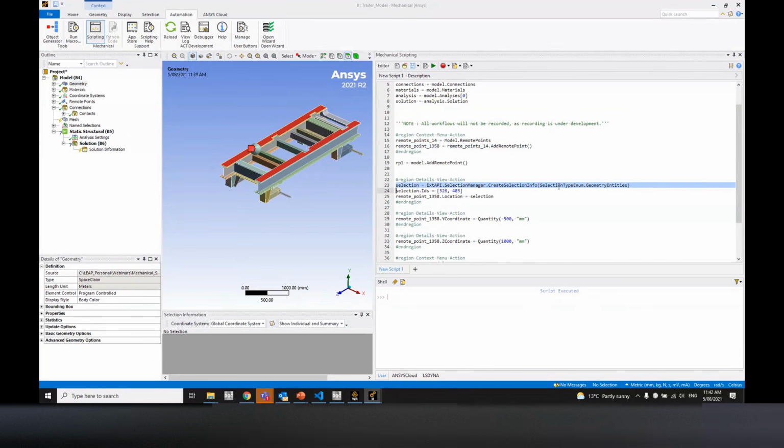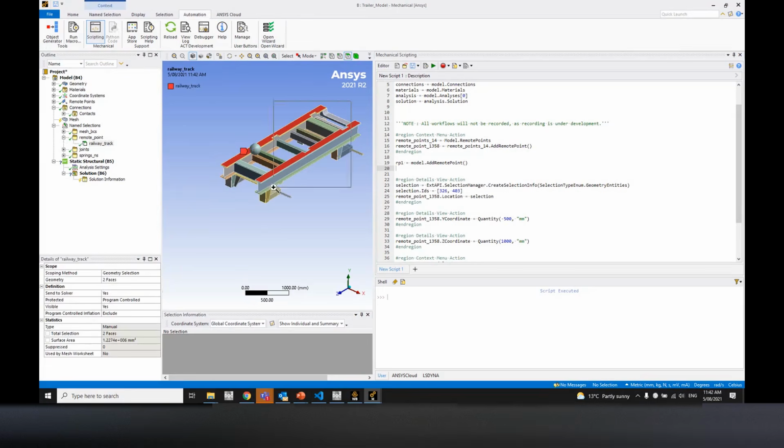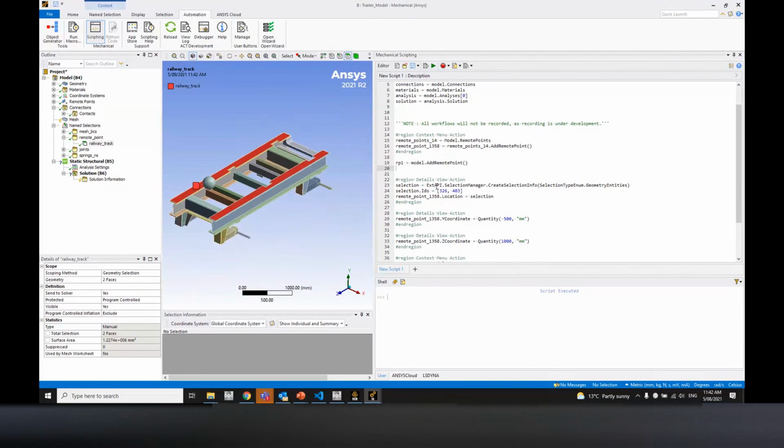I go through a selection type and then add the faces, right, with these IDs, and then give it the selection. Okay, but in my case, I've got a name selection, which I have already prepped for. I think it should be railway track. Yeah, there you go. So railway track is those two faces. This is the most used code that I would say in my last 1 or 2 years of using mechanical scripting.